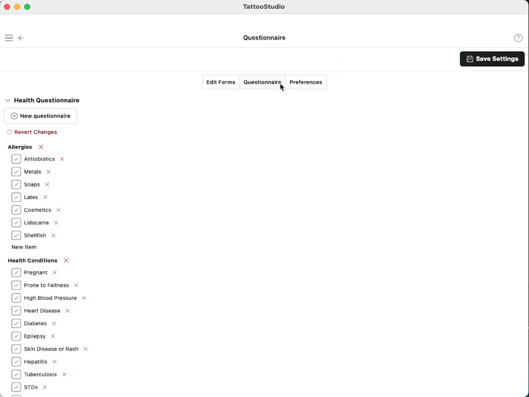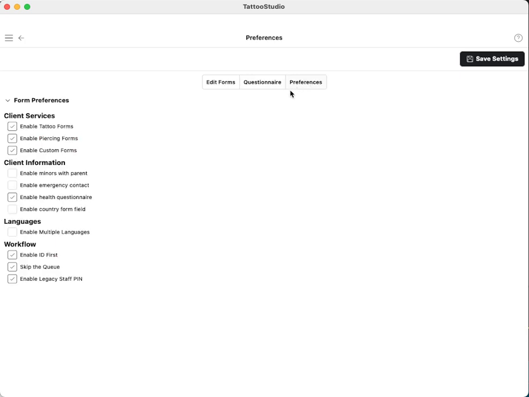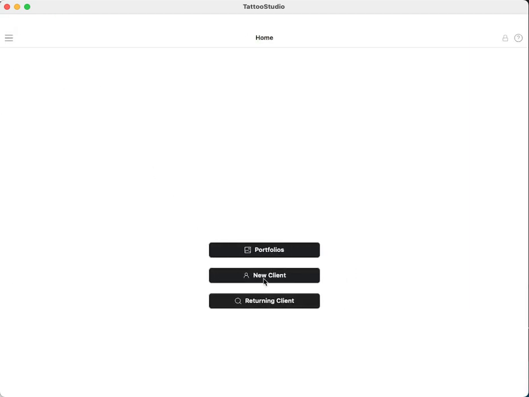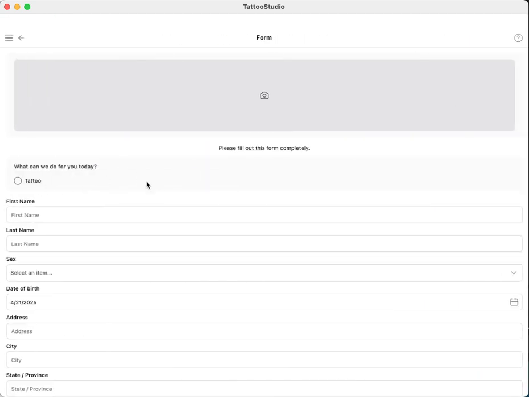forms. And the third tab here under the form editor is preferences, and this controls a lot of different things, but essentially it's your workflow on how you want to work and how you want to manage client intakes. So we can enable or disable client services. For example, if you don't do piercings, you can just uncheck that, save, and then when you go to create a new client form, head over there real quick, you'll see that piercings are no longer here in the list, and the only option is tattoos.